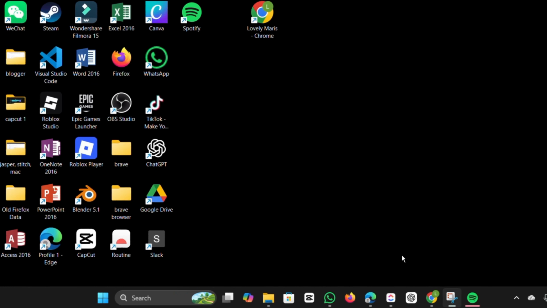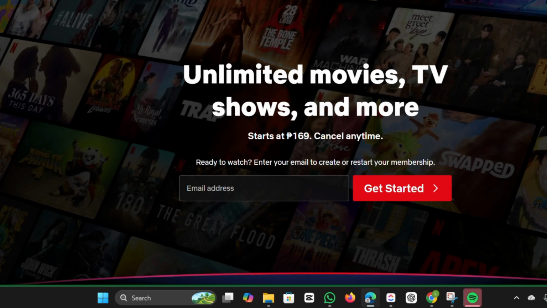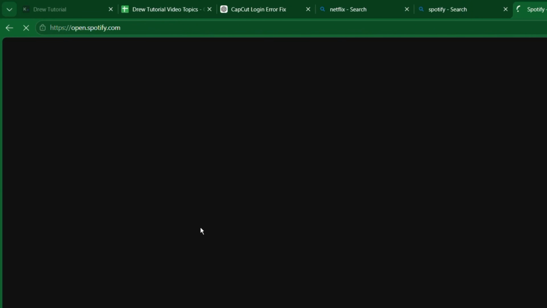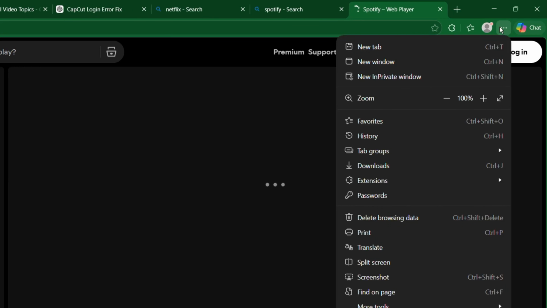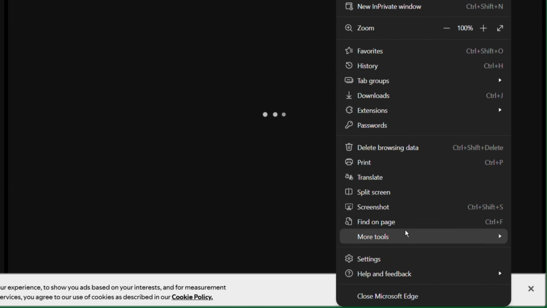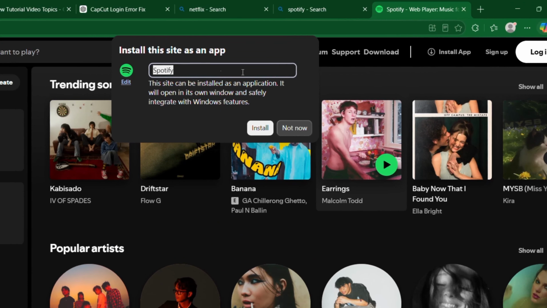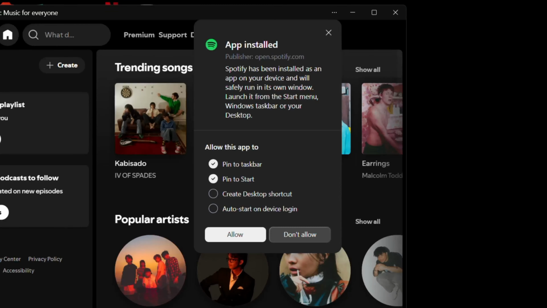Now, if you're using Microsoft Edge, open Microsoft Edge and search for Spotify. Open it, so click the first link. Then click the three dots at the top right. Then go to More Tools, go to Apps, and click Install this site as an app. Then rename it and click Install once more. And that's it, super simple.